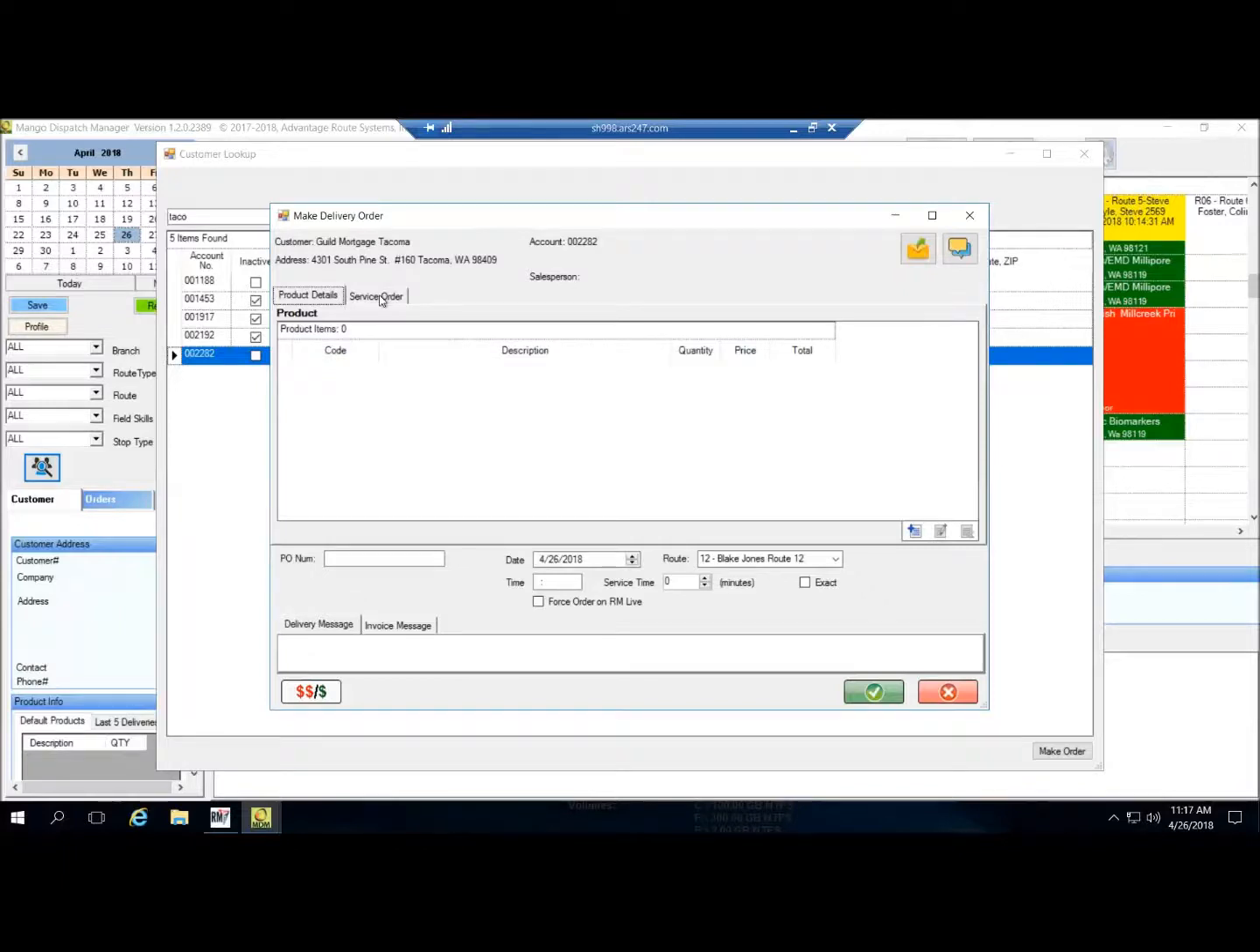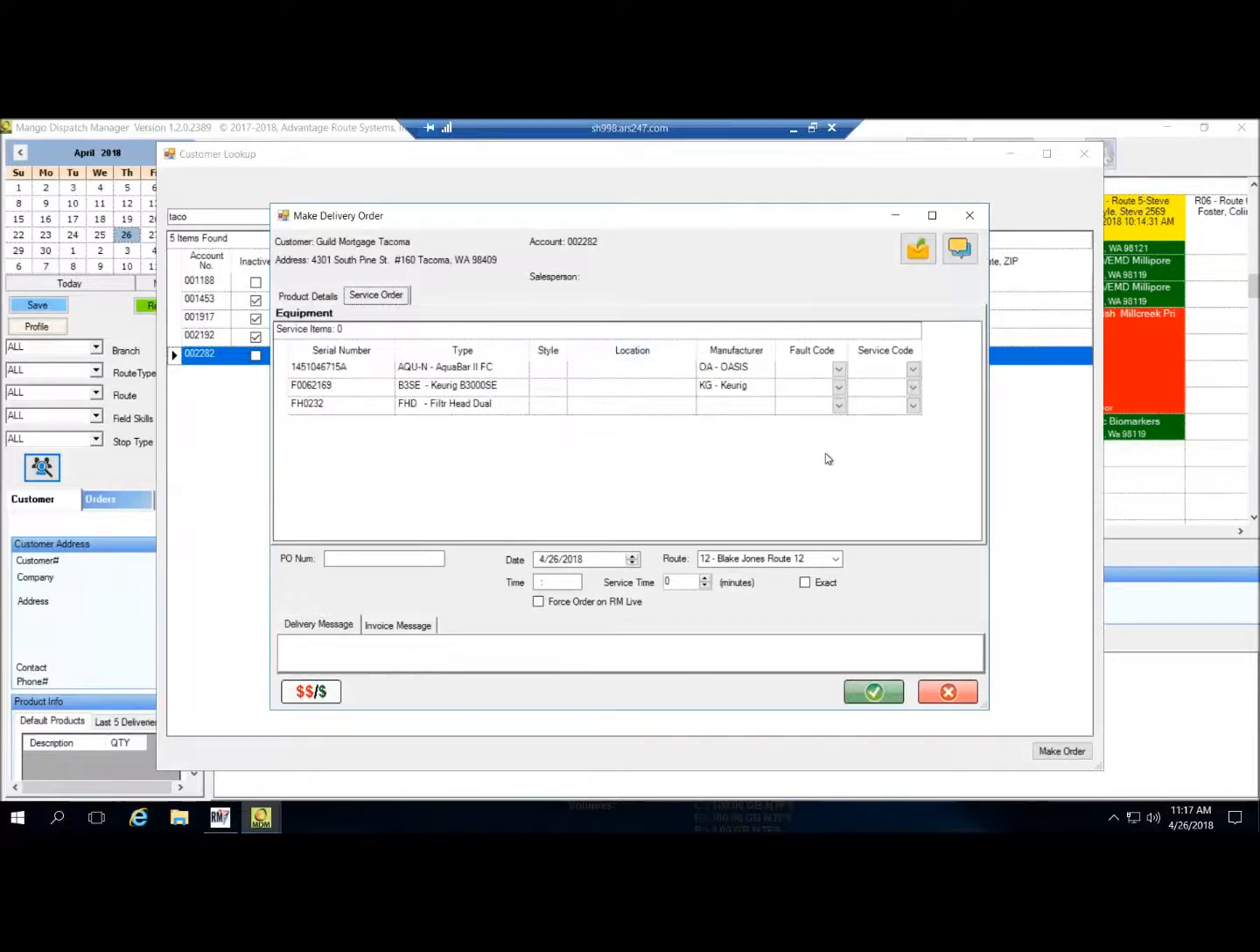That brings us into a screen for the entry of service orders. As we click on the tab that says service order, you can see that this customer actually has 3 pieces of equipment that have been assigned to that account. If we want to take a service order, we could ask which piece of equipment is having problems. Well, our Keurig is just not getting hot. So you can click on Keurig.